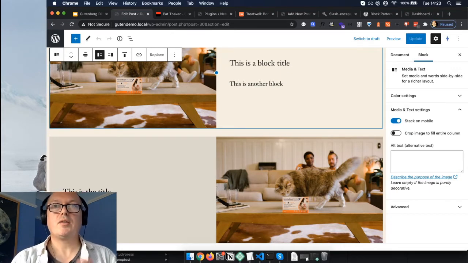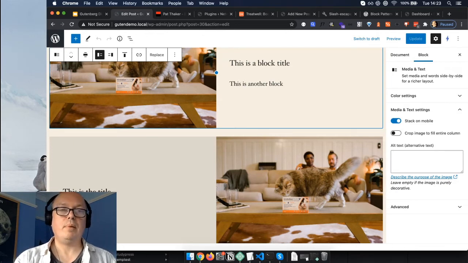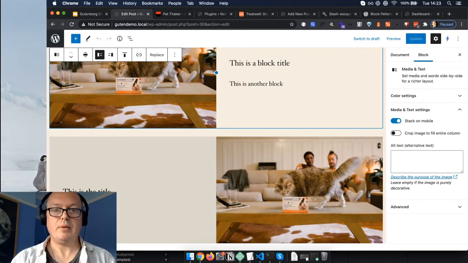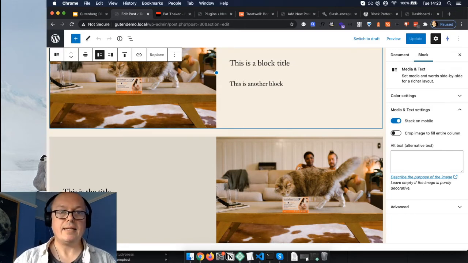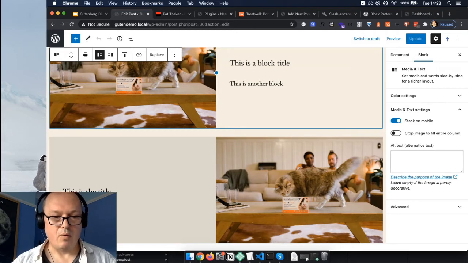So while we're talking about building blocks, I thought maybe we could have a quick look, and we might just quickly build a block, and I'll show you how easy and simple it is to build a Gutenberg block now. So there were, in the early days, some real challenges in terms of how to build a block.